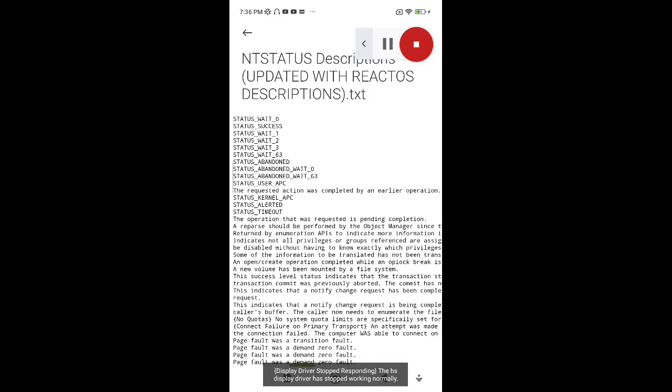Display driver stopped responding. The HS display driver has stopped working normally. Save your work and reboot the system to restore full display functionality. The next time you reboot the machine, a dialog will be displayed giving you a chance to upload data about this failure to Microsoft. Monitor descriptor could not be obtained.